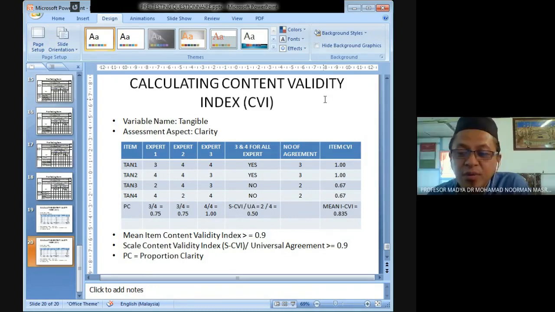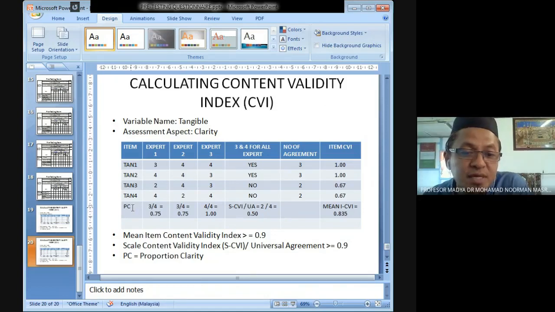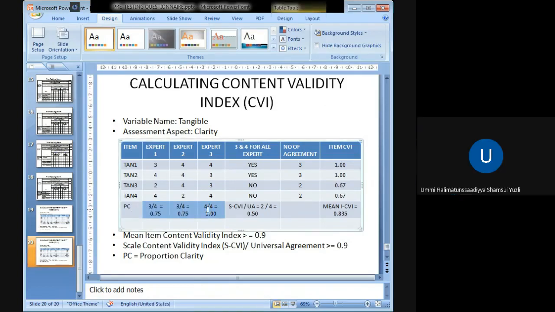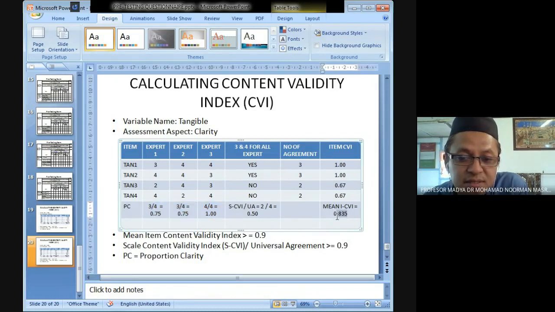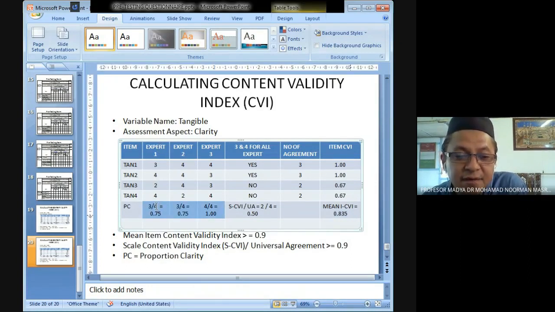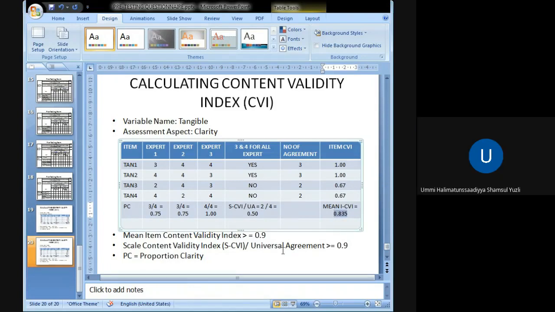Any questions so far? Prof, I have a question. What is the use of PC and PR? PC is actually proportion clarity, this value. It is only an acronym. It doesn't mean anything. Actually, this one, when you take the average, is similar to this. Same. This one, you look at the PC of each individual expert. So it doesn't have any purpose, unless you calculate, you will get the same value as this one. Okay, understood. Thank you, Prof.